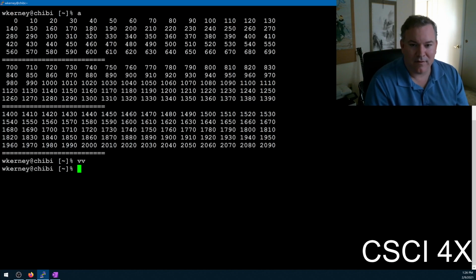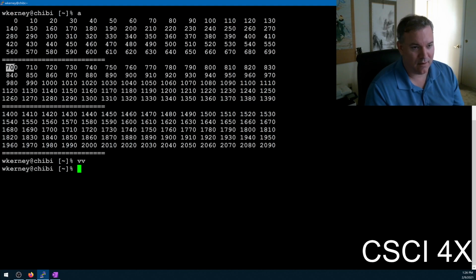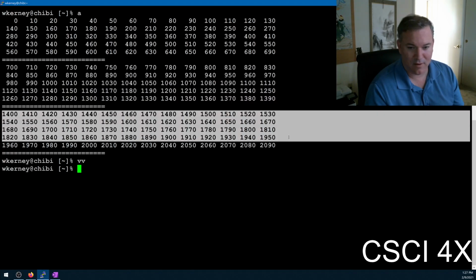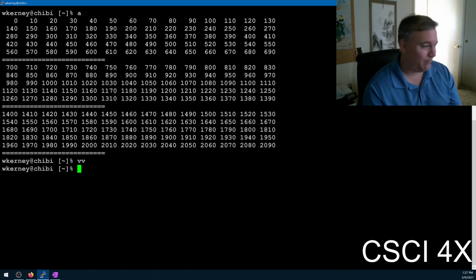And so you can see this is our array, right? The first plane of the array goes from 0 to 690, nice. And then the next plane has these numbers, and then the next plane has these numbers, and that is our array.